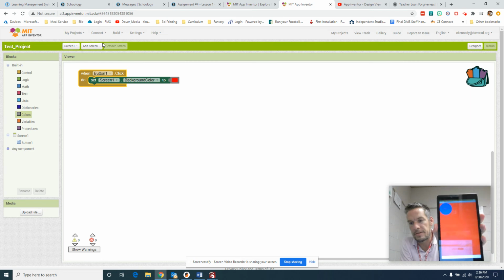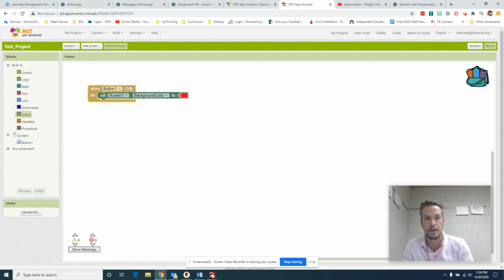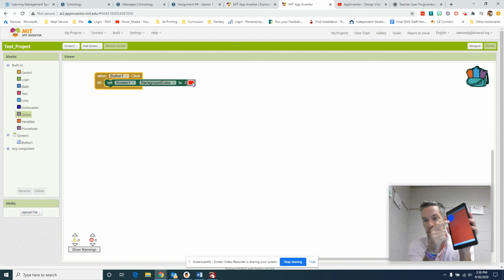Look at that. My screen is now red because that is what my code says right here. When Button1 Click, change the background color of the screen to red. Now, if you click the button again, nothing's going to happen. It's not going to go back to its original color. Why? You didn't code it to do that. You always have to code whatever you want to happen. Believe it or not, computers are actually pretty stupid. They only do what you tell them to do. So if you don't tell them to do something and you say, Mr. Kennedy, this isn't working, chances are you probably didn't code it right and you're probably not telling the computer what you want it to do.